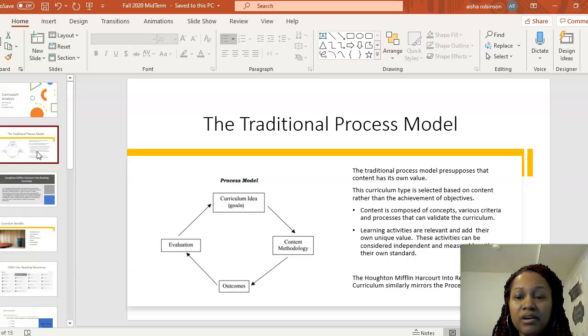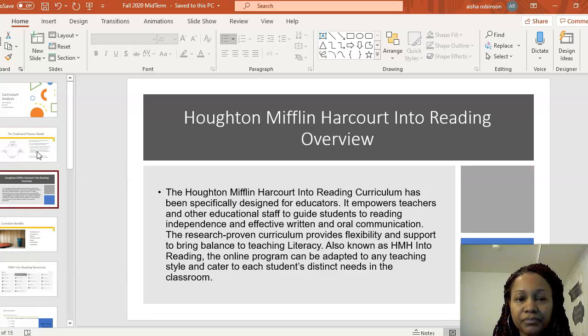Content is composed of concepts, various criteria, and processes that can validate the curriculum. Learning activities are relevant and add their own unique value. These activities can also be considered independent and measurable within their own standard. The Houghton Mifflin Harcourt Into Reading curriculum mirrors the process model that we just talked about.